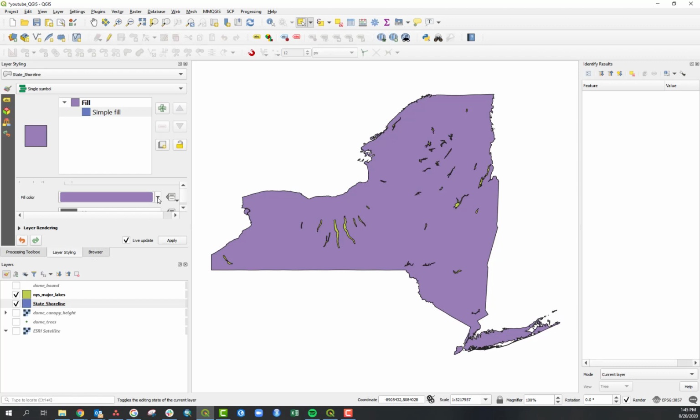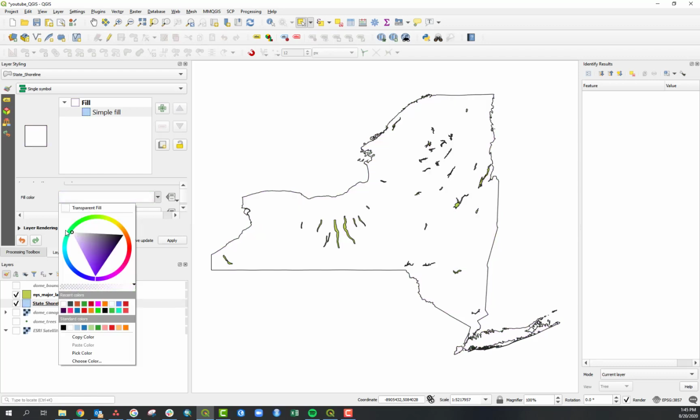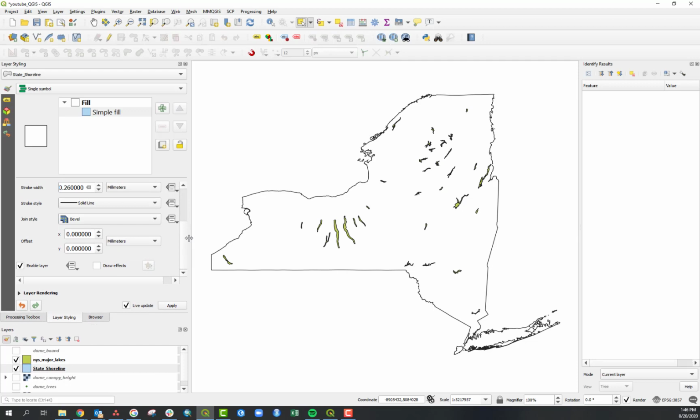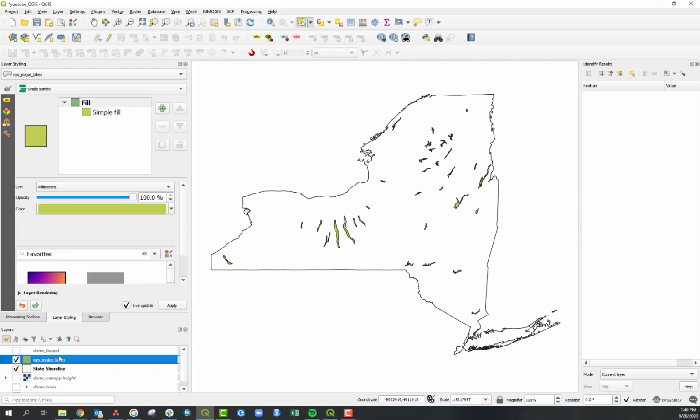I would like to have white fill. So I'm going to bring up to the white side of the triangle. And I'm going to make this a little bigger. And I'll keep sort of a black outline color. I think that looks pretty good. That'll work for us. Now I'm going to go up to major lakes.